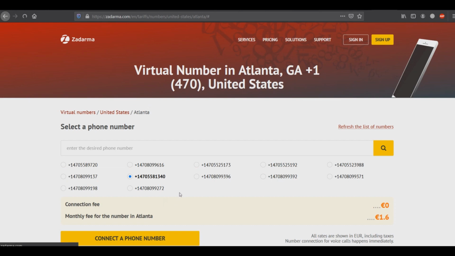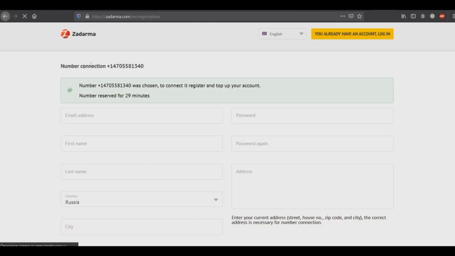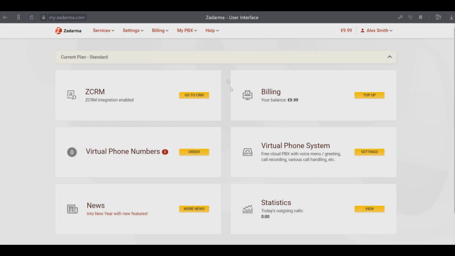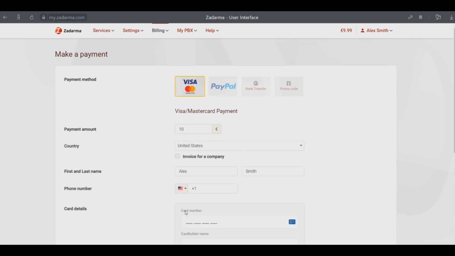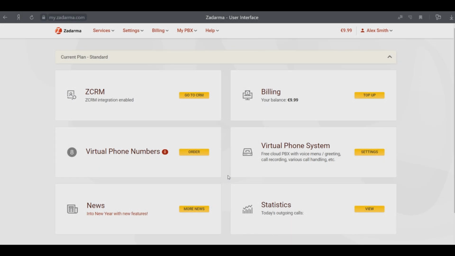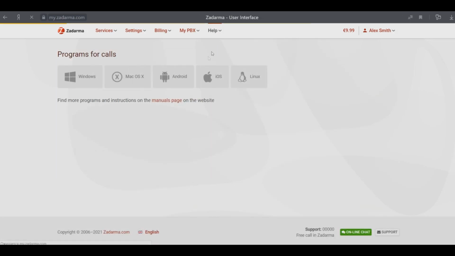When you choose a number, it is reserved for 30 minutes. To connect it, register with Zadarma, upload necessary documents if required, and top up your account balance. You can make and receive calls straight from the browser or install an app on your device.